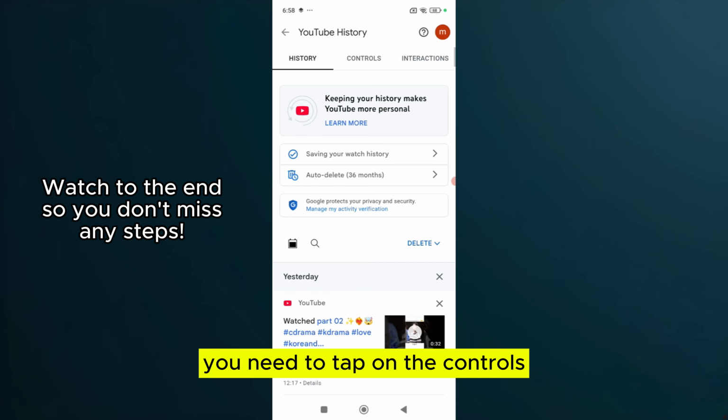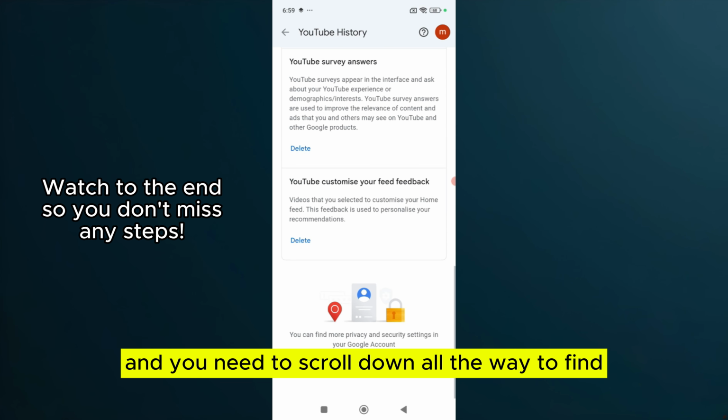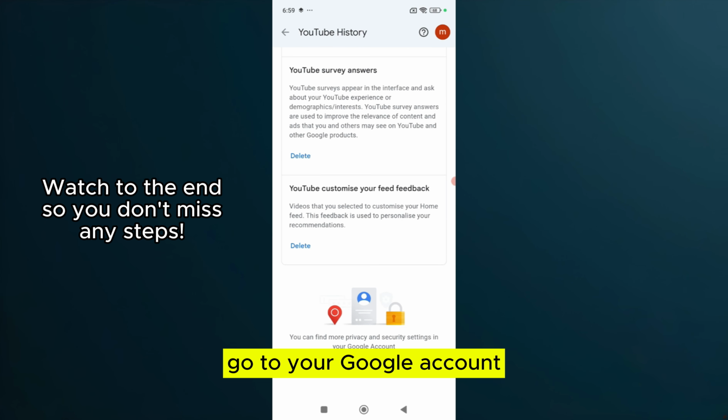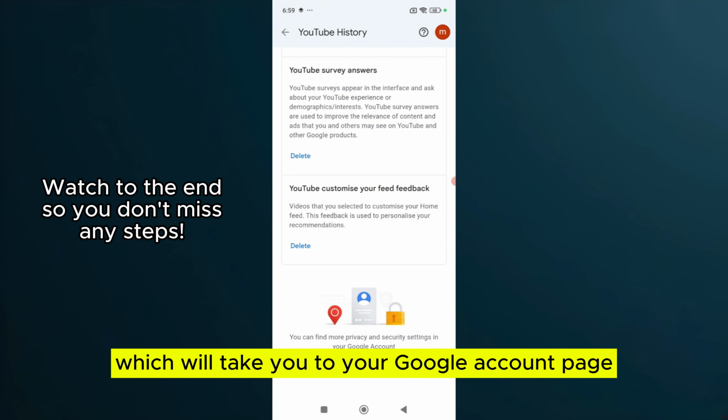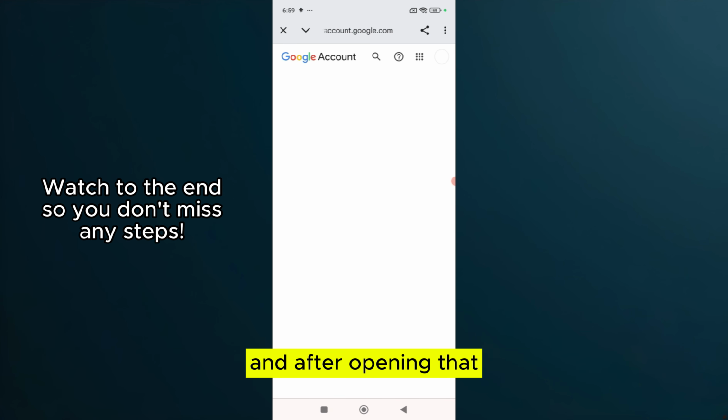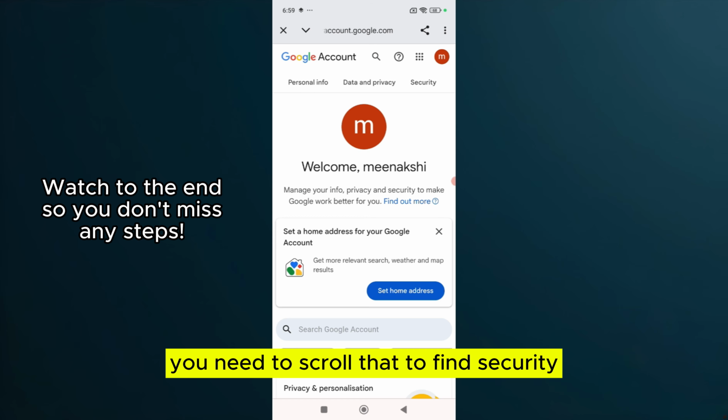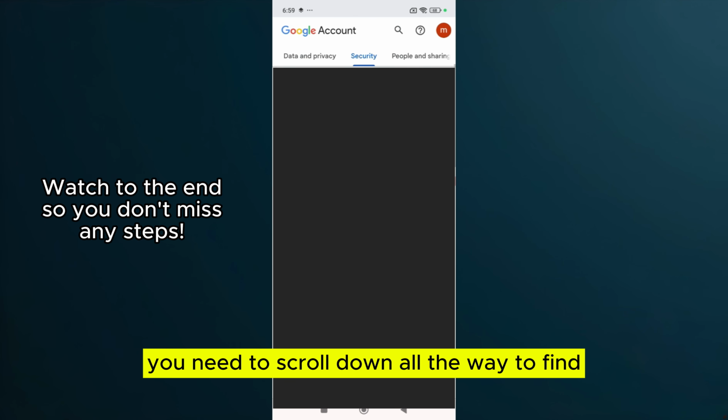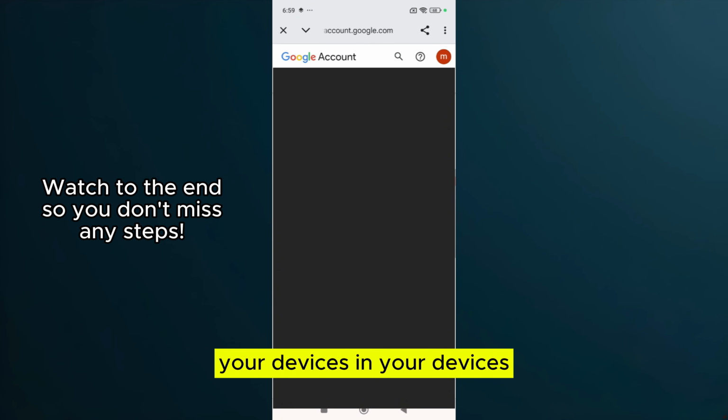You need to tap on the controls, and you need to scroll down all the way to find go to your Google account, which will take you to your Google account page. And after opening that, you need to scroll to find security. In the security, you need to scroll down all the way to find your devices.